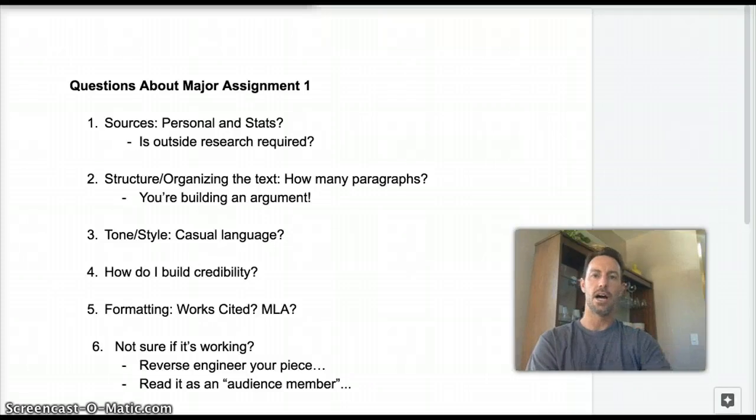So first, some folks asked about the sources for the assignment. And so let me be clear. In this assignment, you are going to provide a combination of anecdotal, real-world personal experience examples and research-based examples. The anecdotal examples serve to kind of build relationships with the audience, and the research-based examples serve to further buttress the claims that you're making. So you're going to have a combination in your project.